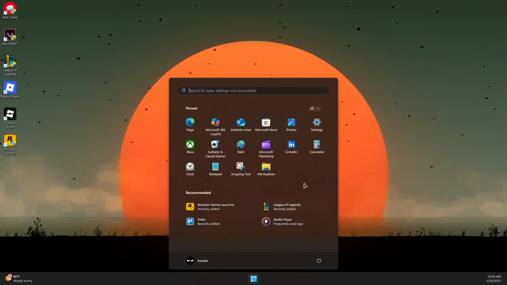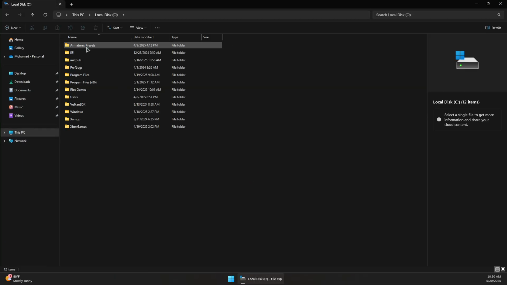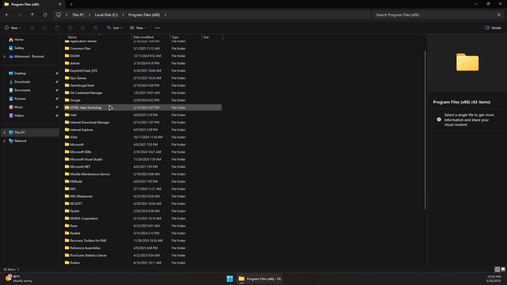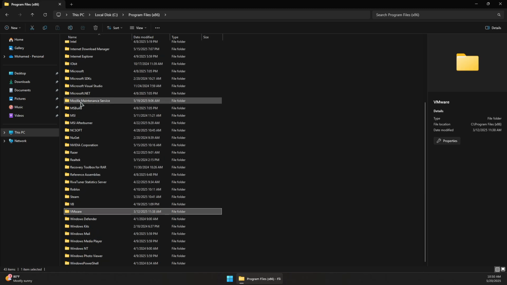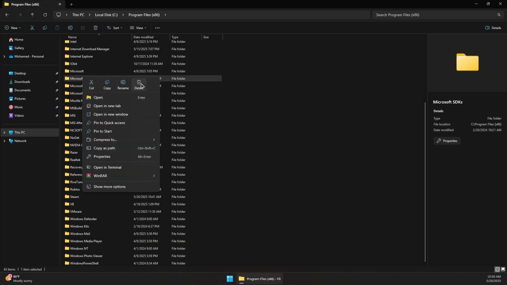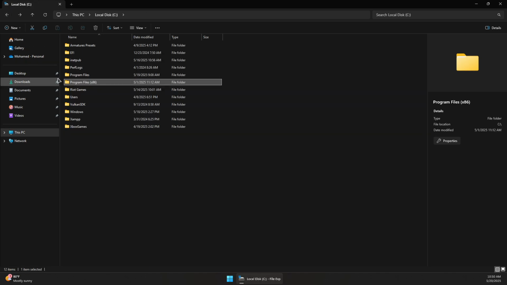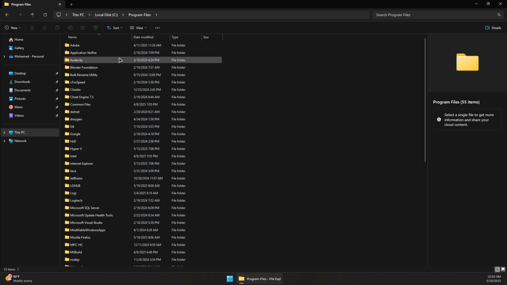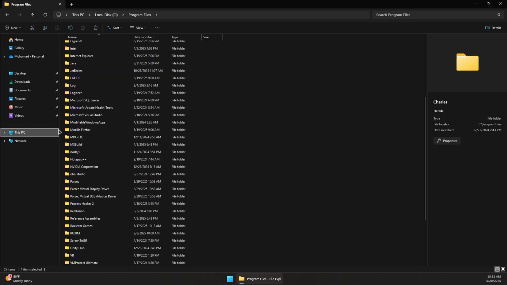Next you want to go to your file explorer and then go to the C drive where Windows is installed, program files x86. Look for Riot Vanguard in here. If you see a Riot Vanguard folder, right click on it and click delete. Now if you don't see it in this folder, you can go to the other program files folder and look for it and delete the folder if you find it in here.